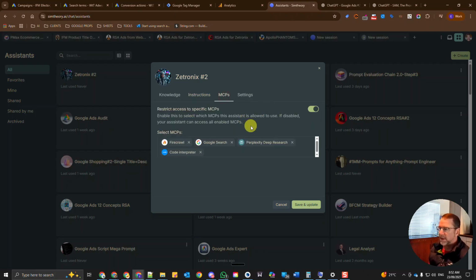This is another game changer, and this is fairly recent: Sim Theory allows you to use MCPs. So most of the time when I'm creating an assistant, depending on what it's for, I'll always try to attach Firecrawl, a Google search, Perplexity Deep Research, and the Code Interpreter. These are my stock standard 4 MCPs that I attach to an assistant.